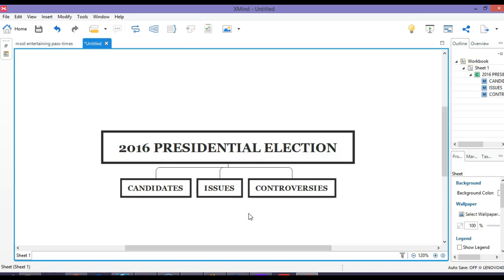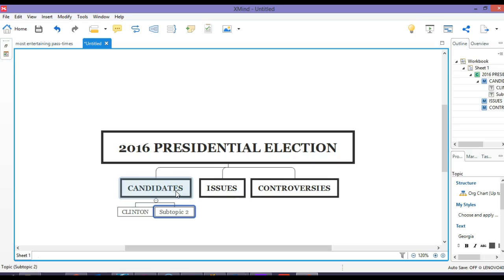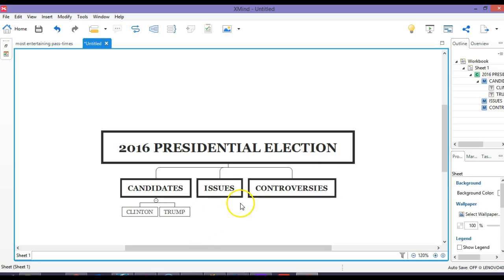All right, and if I want to go to the next level, same thing. I put my cursor in the box, I hit tab, and I've got a subtopic. So I'll put here under candidates, Clinton, and I'll go back up here and I'll hit tab again and I'll say, it does some cool things.